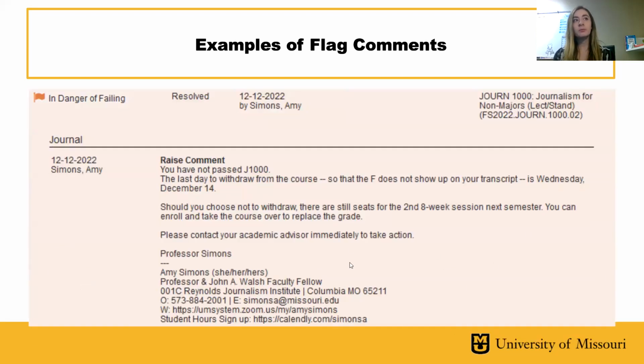And this is another example we have also seen of what we talked about earlier, those dates and plans that students may not be aware of. So if they're in danger of failing, what is the last day to withdraw? And just giving a lot more of that information that students may not know, and how they can take next steps to do whatever is best for them in that scenario.